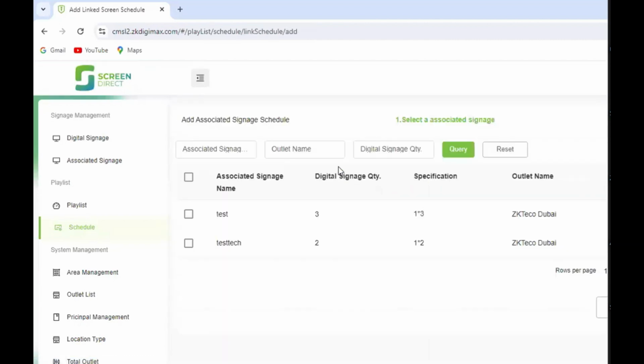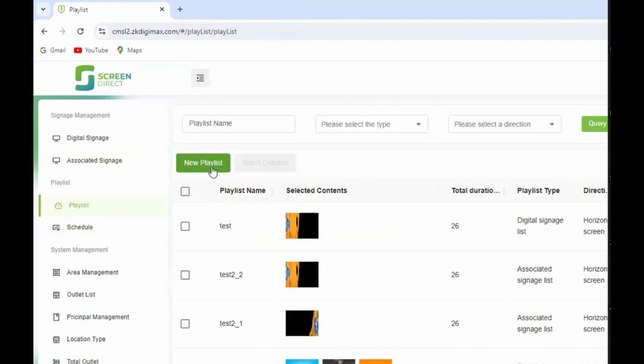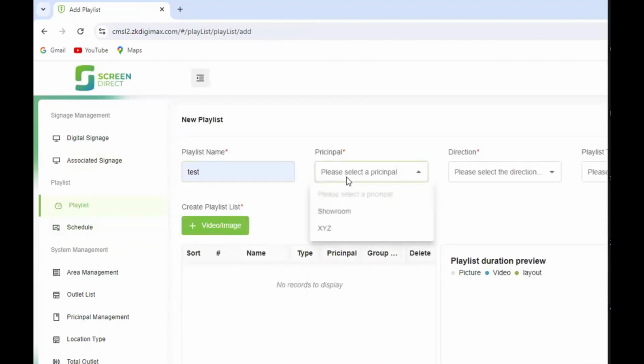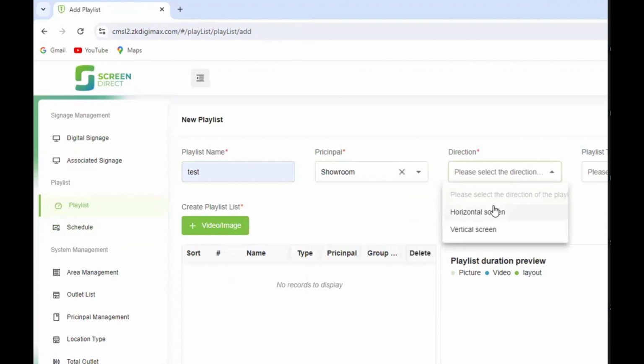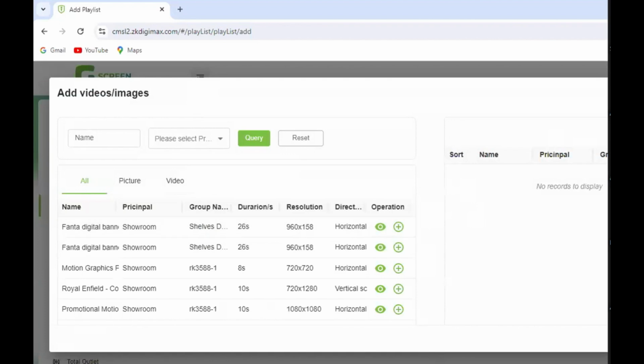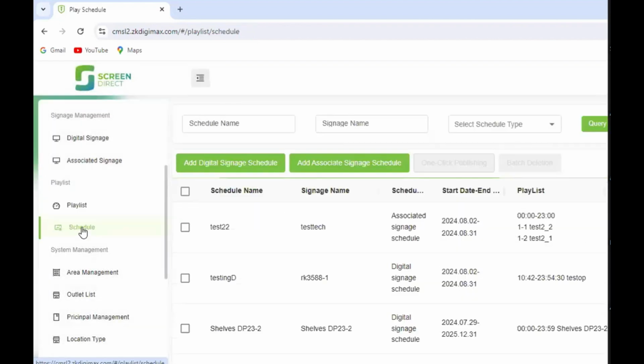Just before, I added 3 devices, and I created this test. So it's showing 1 into 3, I mean there is 1 row, 3 columns. These are the 3 devices. It means like this. So I created here principal showroom, direction horizontal, playlist digital signage playlist. Then add video, and it will come like this. After that, we need to schedule it.